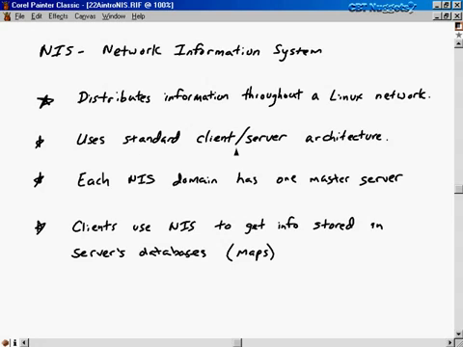NIS uses a standard client-server architecture. The basic way it's set up is that each NIS domain has one master server that holds this shared information like the password file. Then clients out there use NIS to get the information stored in the server's databases. And the databases that hold shared information in NIS are called maps.